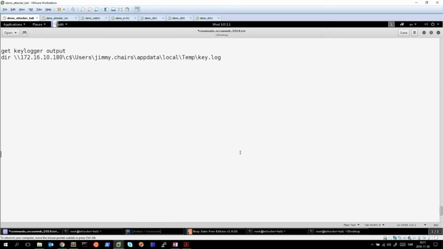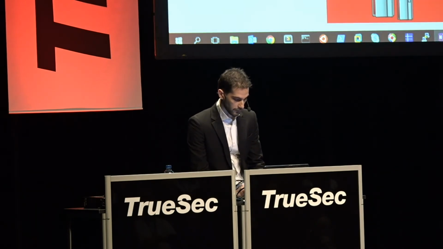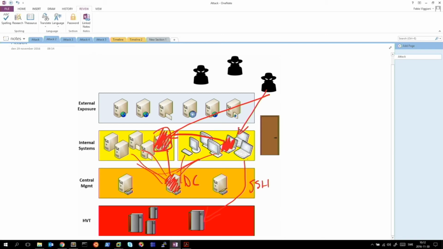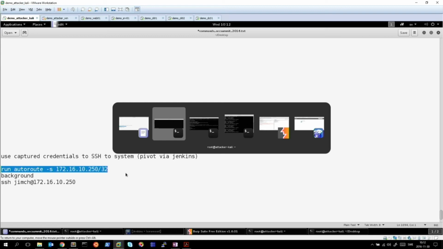Okay. Now, just to complete the scenario, we're going to run something called autoroute. That is part of the interpreter agent we deployed, which will basically route all my traffic through the Jenkins system. So I can use any tool from my attacker machine and route it through that compromised system. So we're going to run that.